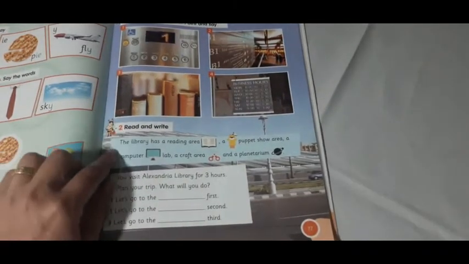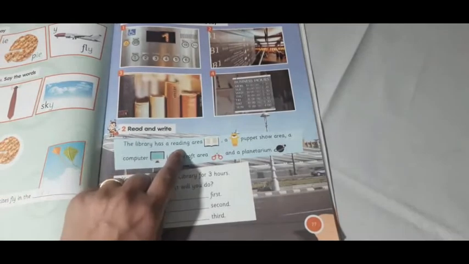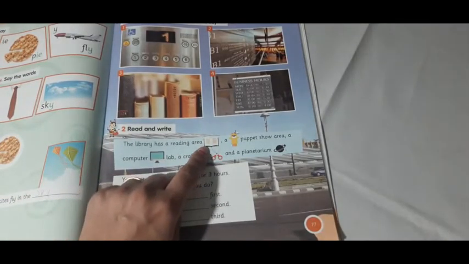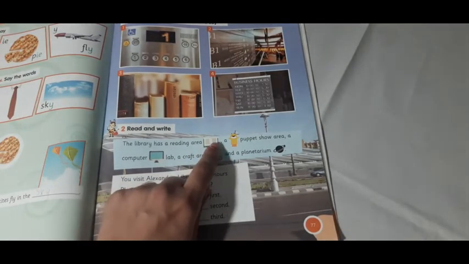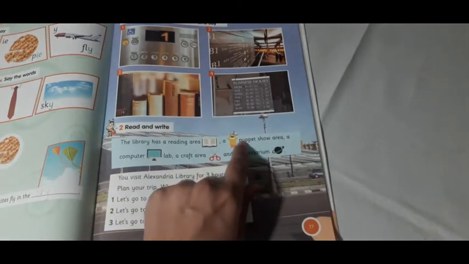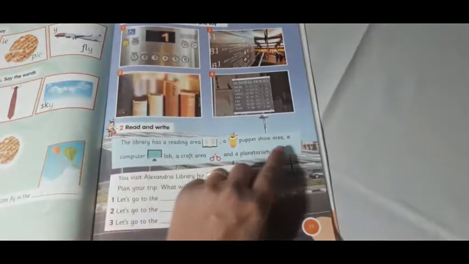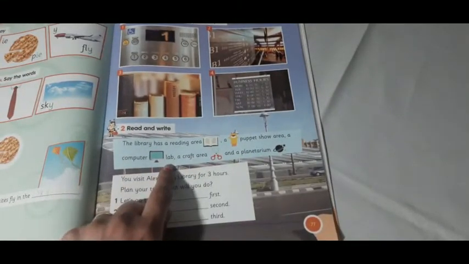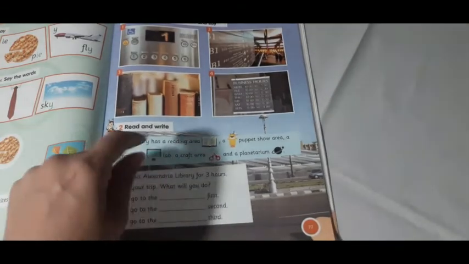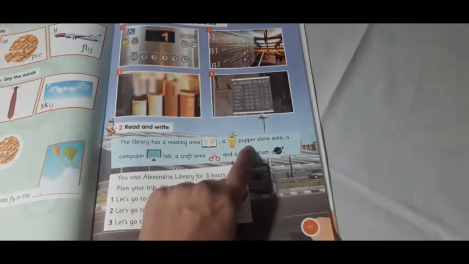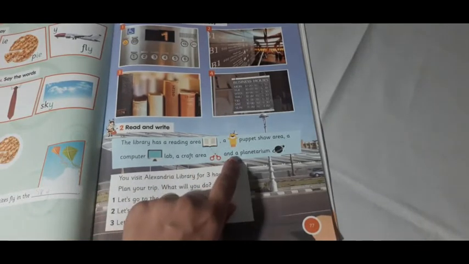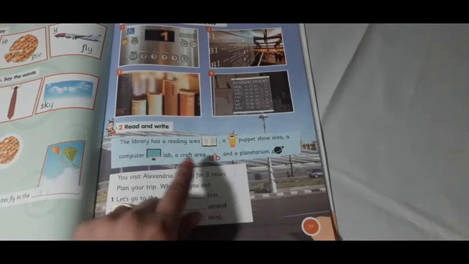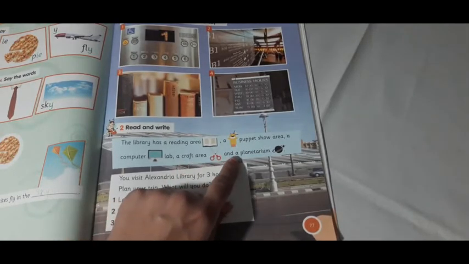Okay, let's read. The library has a reading area. Yep, we have a reading area. A puppet show area. A computer lab. Okay, a reading area, puppet show area, computer lab. A craft area and a planetarium.